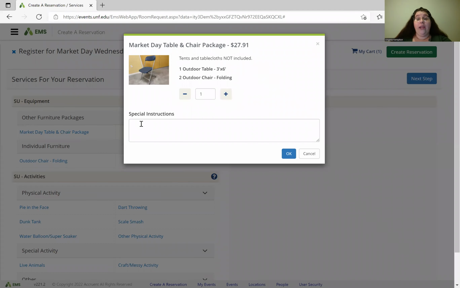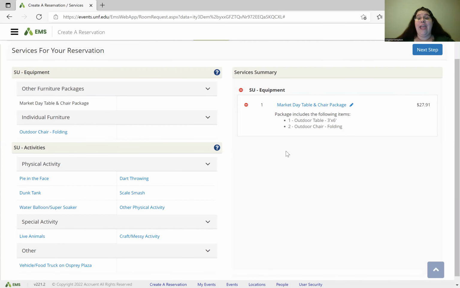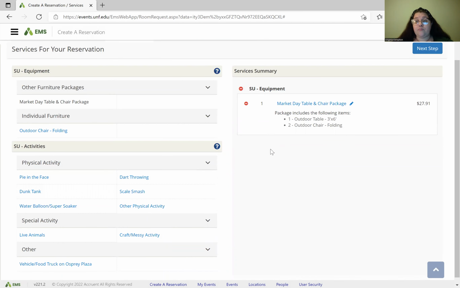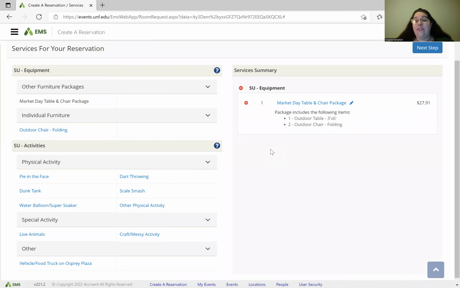I only need 1 because 1 will provide me with 1 table and 2 chairs. So I'm going to go ahead and add that. It'll then show up under my services summary here to the right. Because the new window populated and it already had the quantity in there of 1 that I needed, I went ahead and added it.